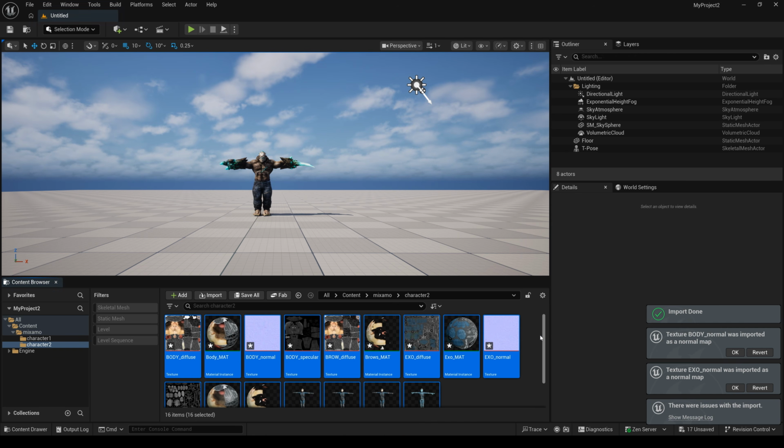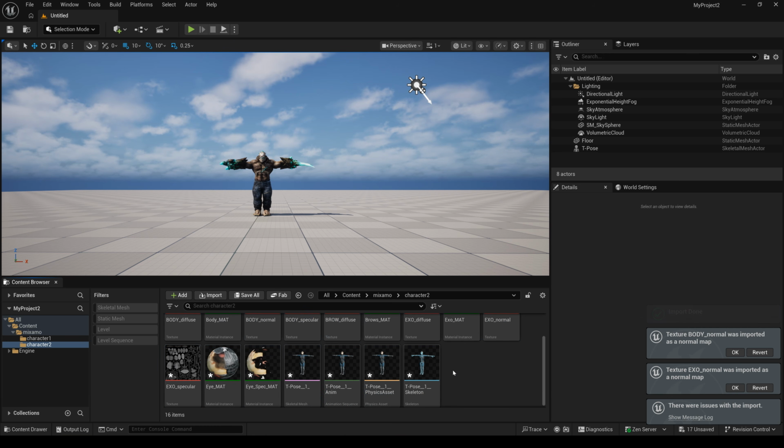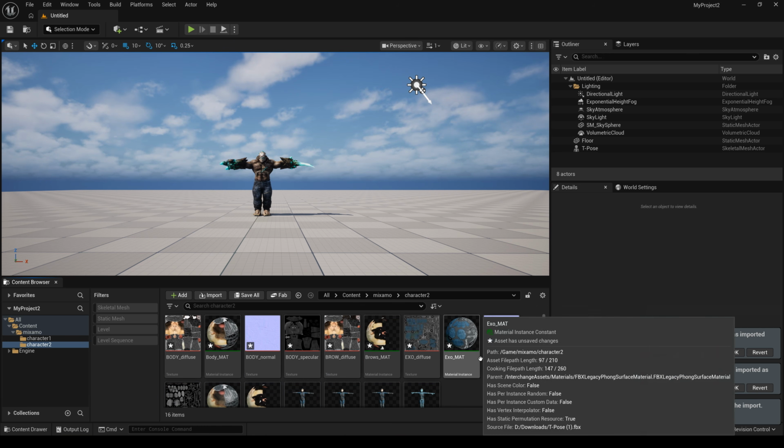And you can see our textures and material are imported into Unreal Engine 5.